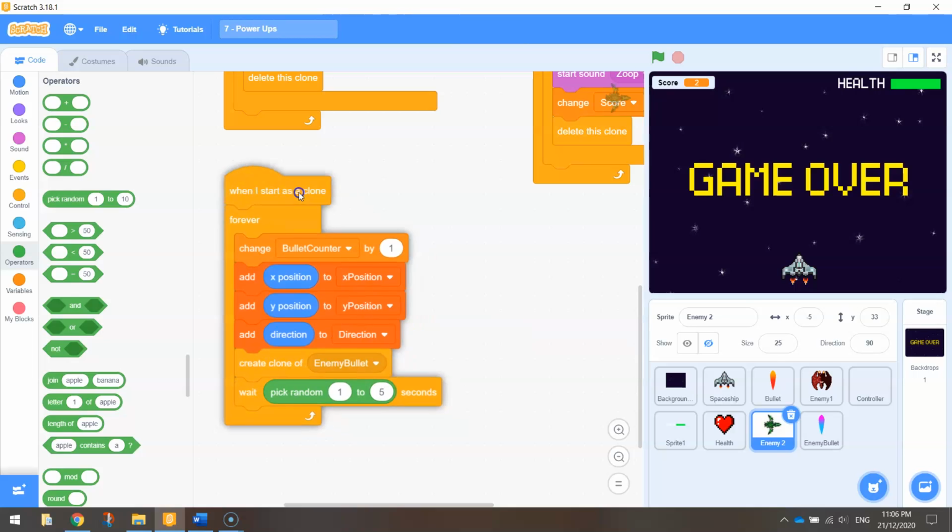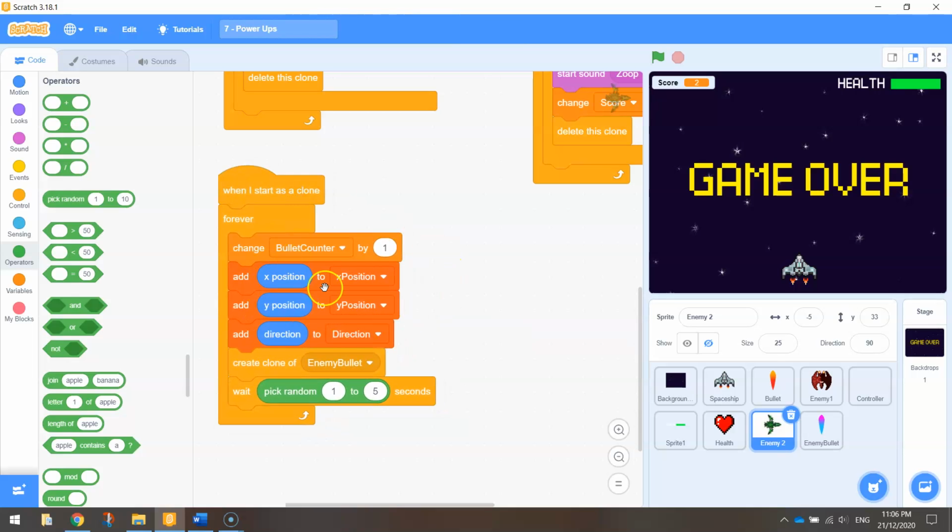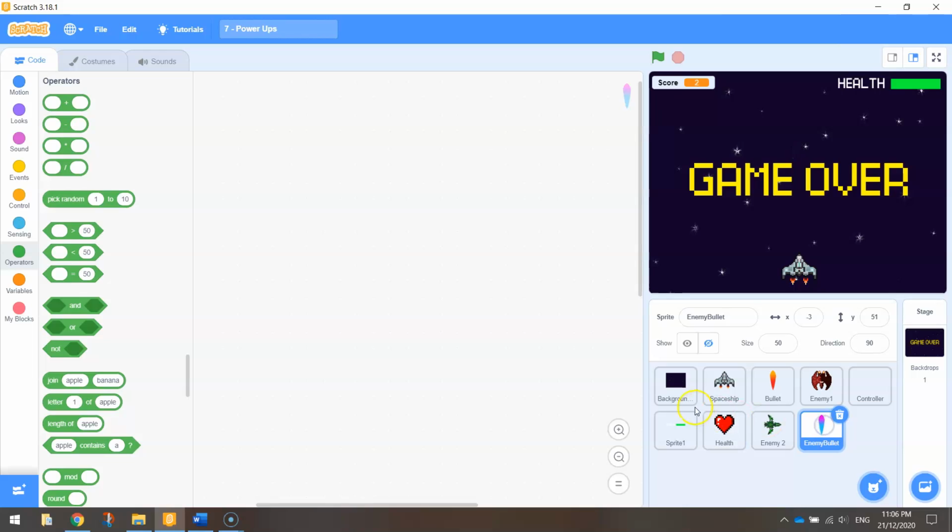Okay, I told you that'd be a little bit confusing and we're not finished yet, but hopefully you got a vague idea at least of what's going on in that section of code. Okay, so to keep confusing you, we're going to head over to the bullet now, and we're going to start coding up our enemy bullet.